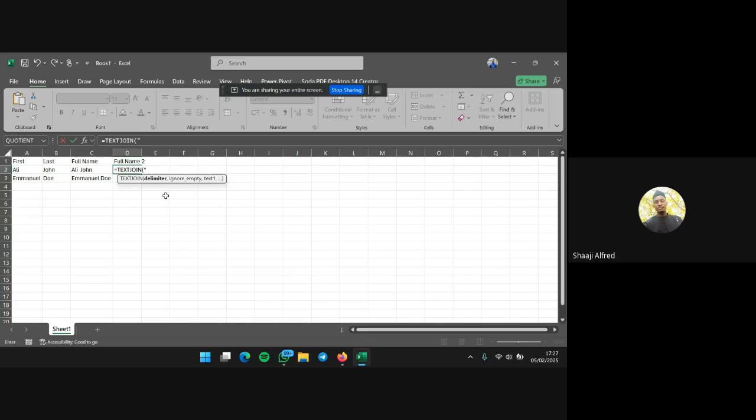Of course, I want to separate it with an empty space. So I will wrap that inside double quotations. Okay, I'll do it again. Quotation, space, quotation. Now, comma. This next part is asking me if I want to ignore empty space. Of course, I will leave this as true. If there's an empty space there, ignore it and continue. So now I'm going to select the text I want to combine, and that is it.